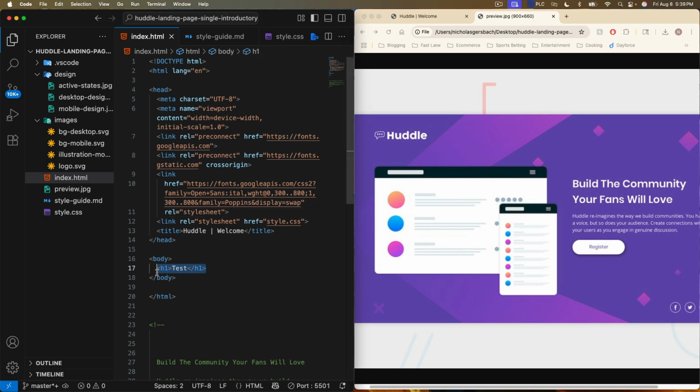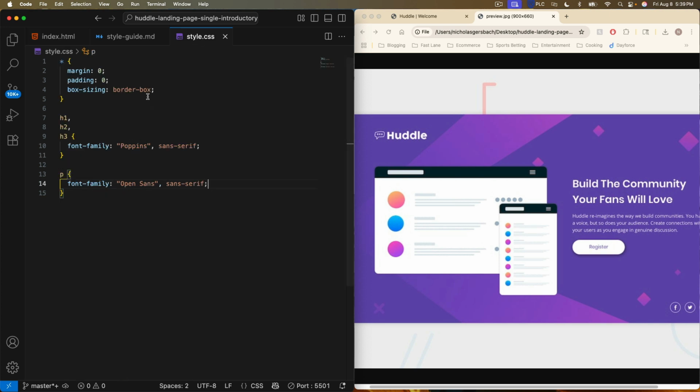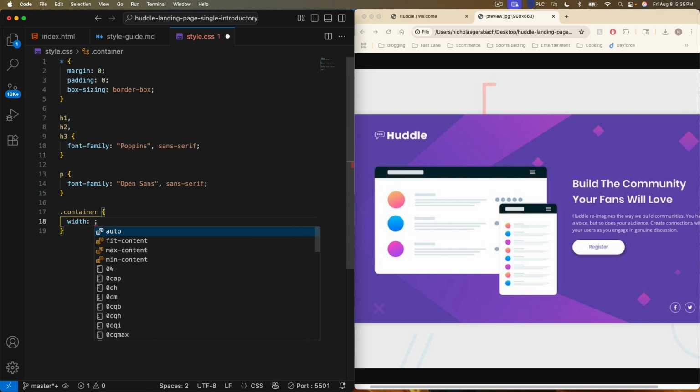So the first thing I'm going to do is get rid of our little test H1, and I'm going to wrap everything in a container class for our design so that we have some padding on the sides, like the design. So I'm going to say dot container. And now let's actually make the container class. So let's go down here. We'll say dot container. And I'm going to say width 90%.